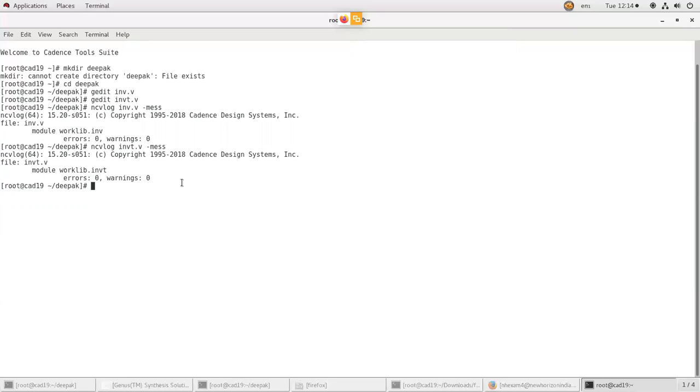After compiling, you should elaborate. What is the meaning of elaborating? It means you will combine both the files, your test file and your main Verilog file. After that, you can simulate it. The command for elaborating is ncelab module name. Now you have to type the module name, so the module name of inv.v.